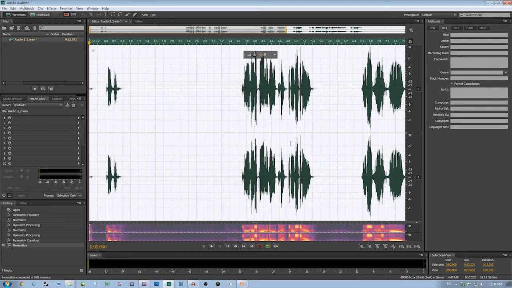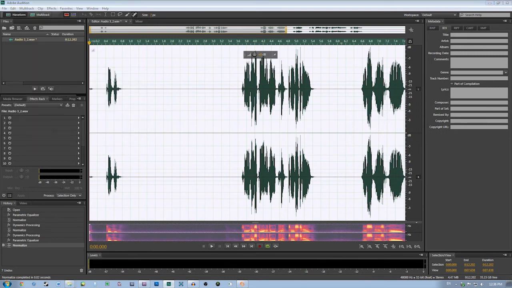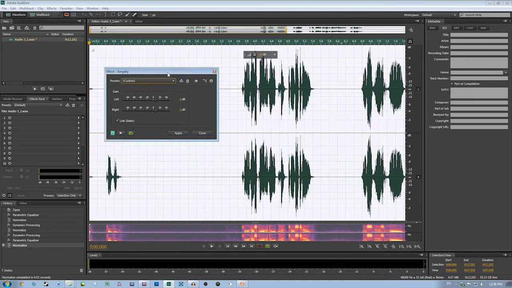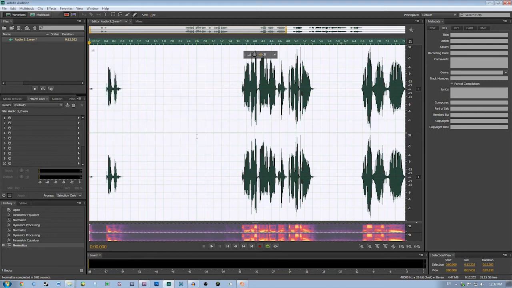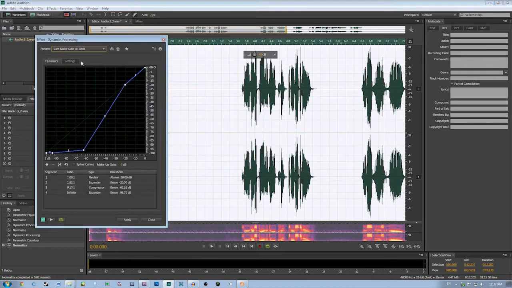I add a +5 decibel amplification. So we go to effects, amplitude and compression, amplify. Again, the box appears off screen. And I just add a 5 decibel amp. And then after that's been done, I go to effects, I go to amplitude and compression, dynamics processing.